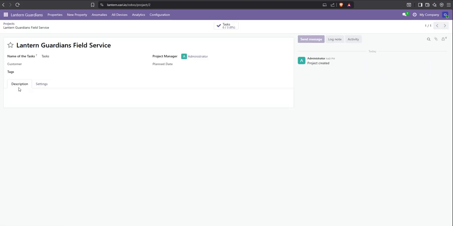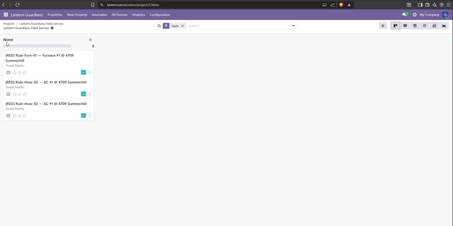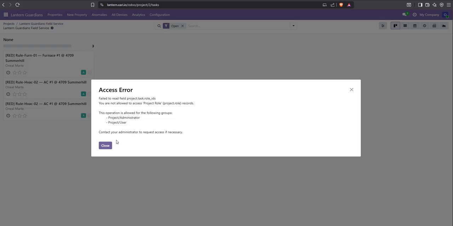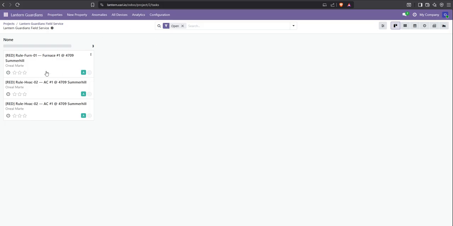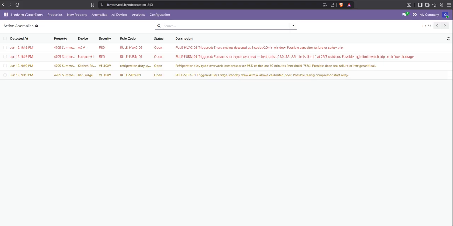If I click here, you can see the field service task. So currently we have 3 tasks here. There are 3 tasks that were created. They have the status none, so they still need some work here to complete this part. But there you will see the activities and the tasks related to that.